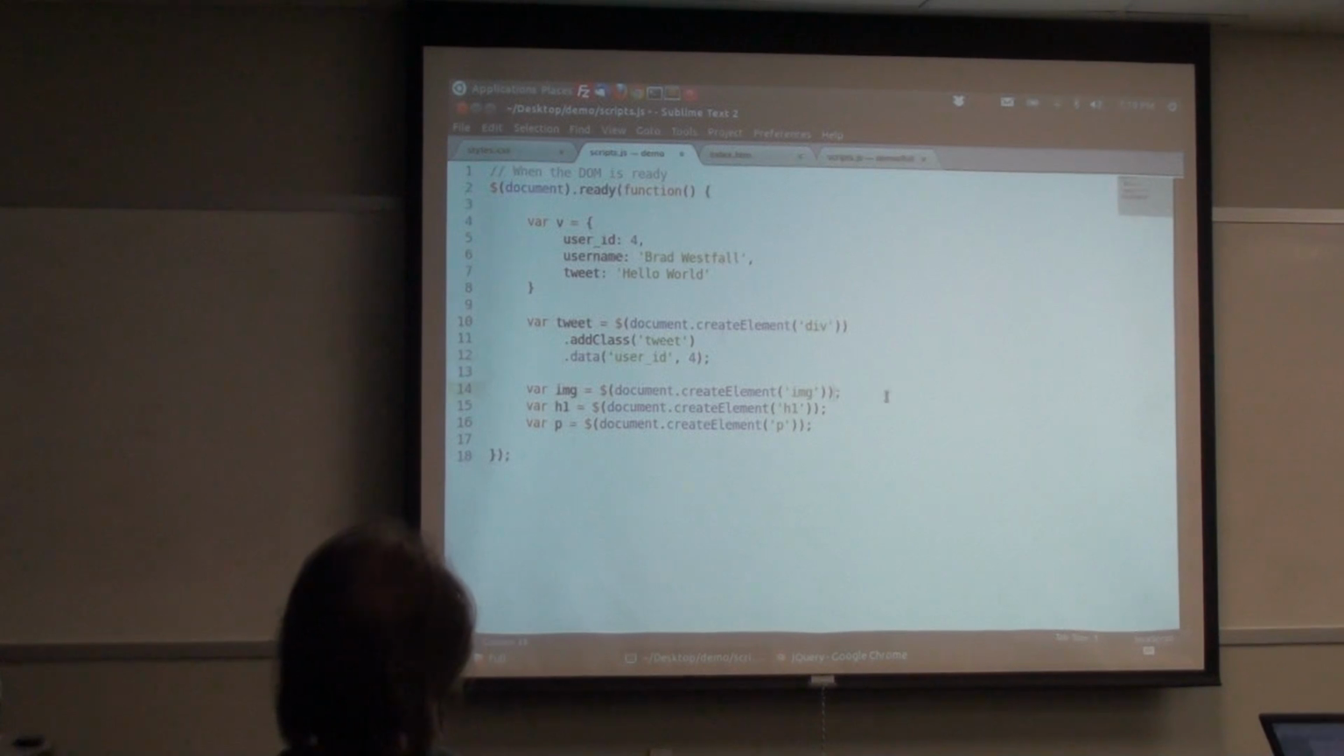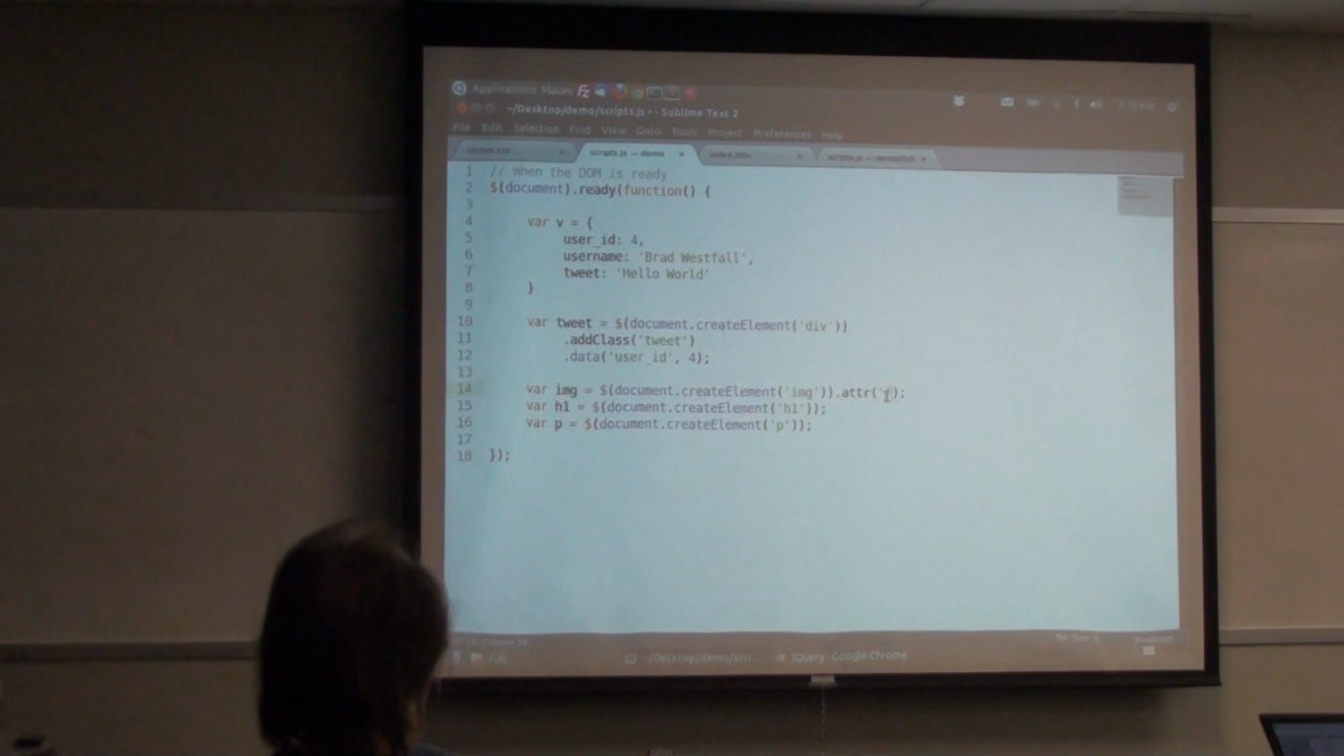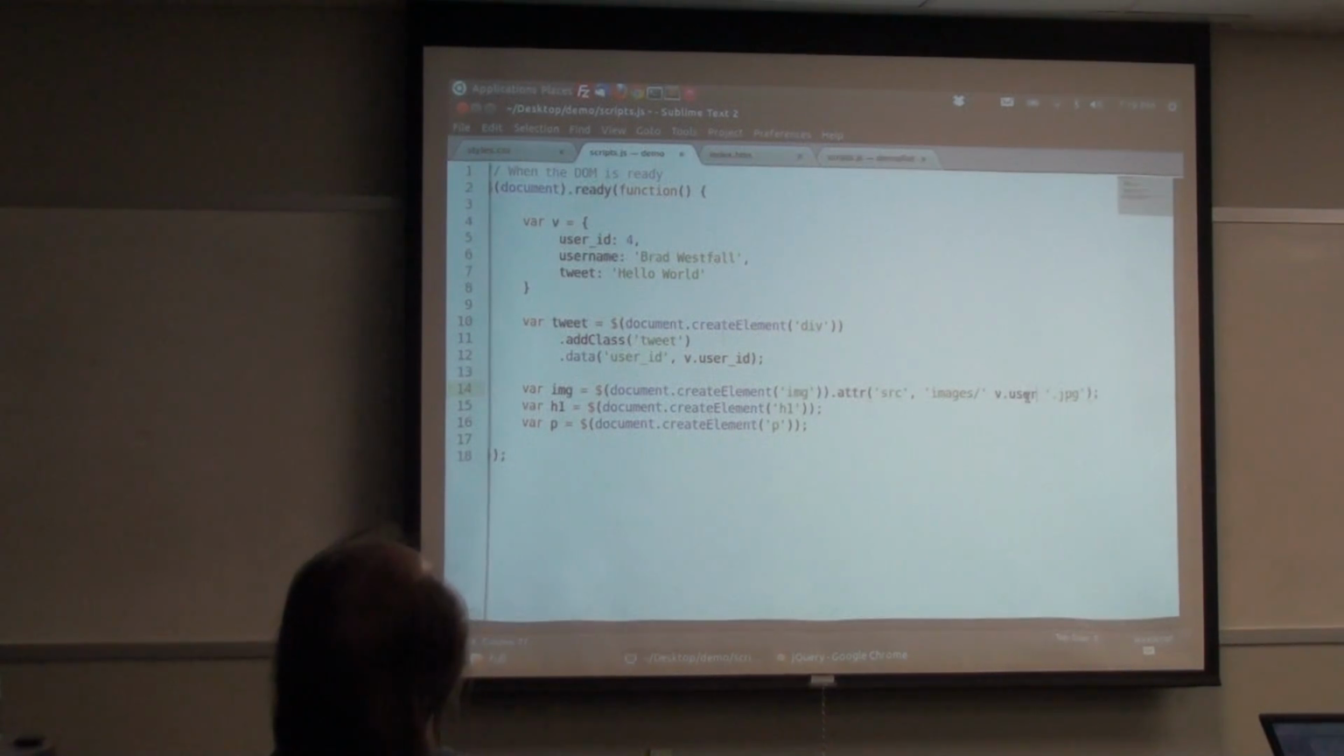With the image, we need to have a source, so we'll say attribute, and we'll say source, and the source is going to be the images folder slash something dot JPEG. And so right here, oh, you know what I forgot to do? We don't need to put 4 right here. We're going to say v.userID. And right here, we're going to say v.userID also, because that's what the images are named after. Got to do our little plus signs for string concatenation.